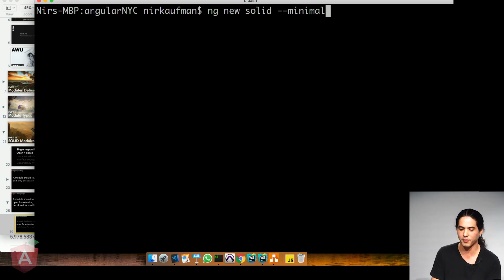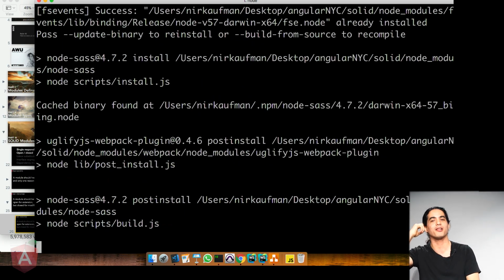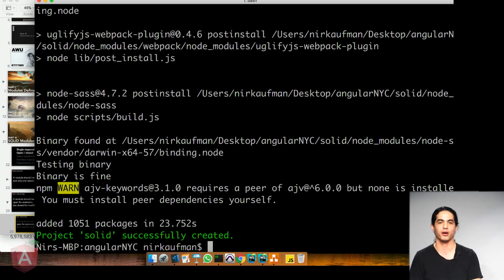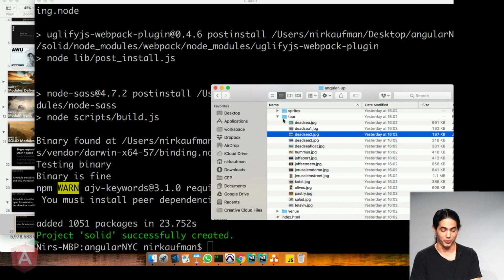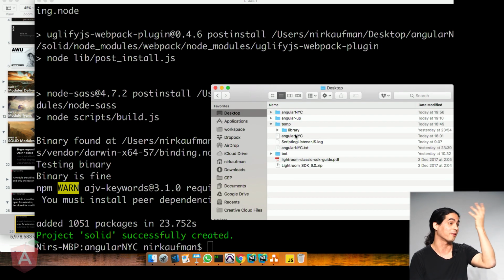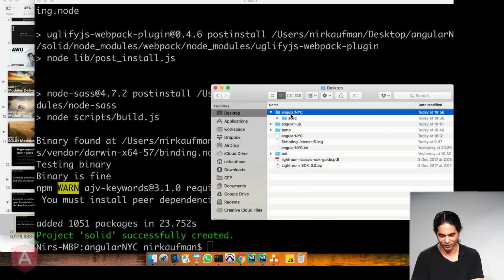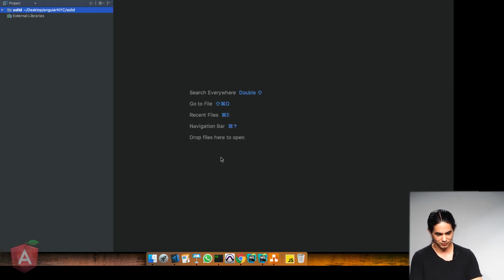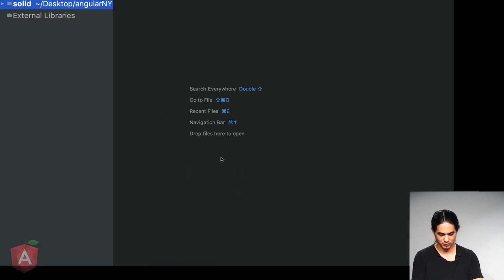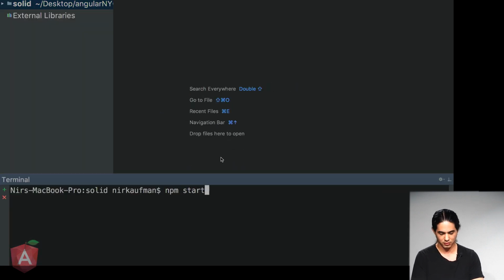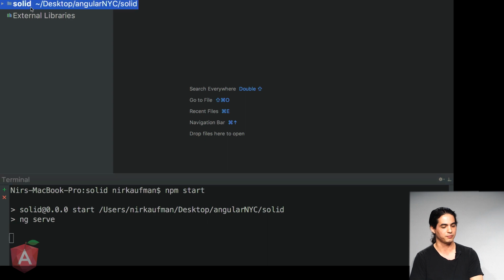I'm going to use the minimal flag. All right, so the minimal flag will generate a minimal Angular project, which means basically no testing. So it's going to be a lightweight version of an Angular CLI project. Everyone can see the code?